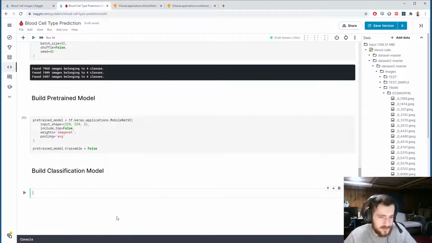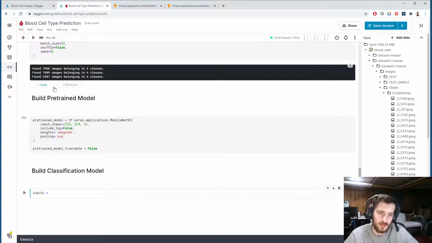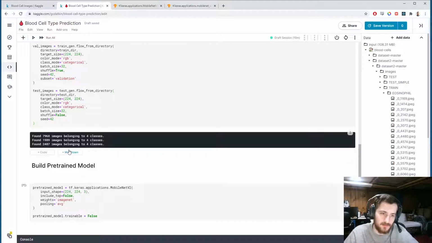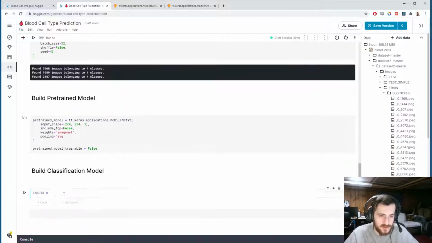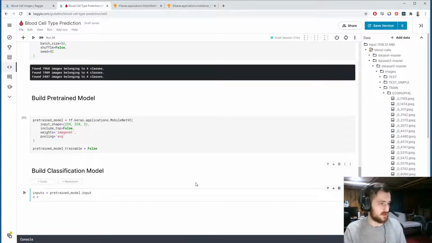So the inputs to our classification model are going to be the inputs to our pre-trained model, because we're going to send the image into the pre-trained model first, and first it will have the preprocess input function applied to it. Then it will be sent right into our pre-trained model. So we're going to set the inputs equal to pretrained model.input. Then we'll have a dense layer, a hidden layer, just to increase maybe the classification accuracy.